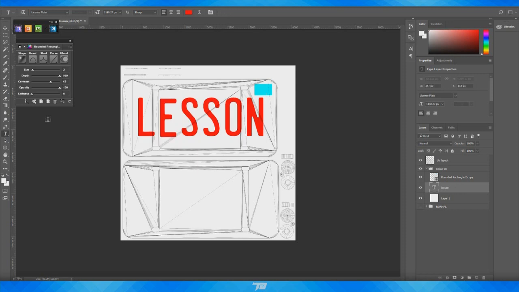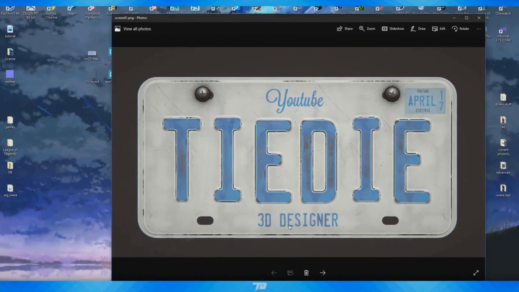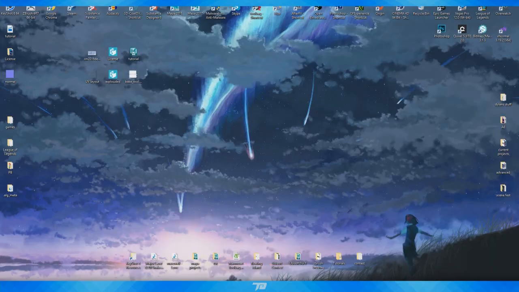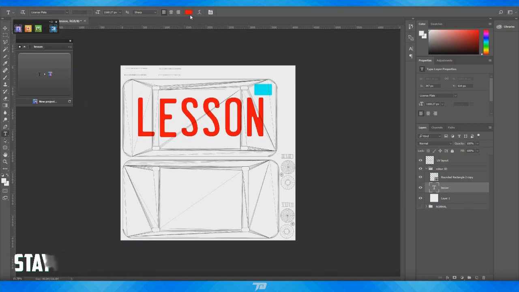But license plates usually have other text as well. If you saw in my example, I had 3D Designer and YouTube there. And I think I might just go ahead and do that exact same thing. So in our text tool, as long as it's the same color, it's going to be the same material. So I am just going to, once it starts loading again, just select where I want it to say whatever I want. I'm going to type in 3D Designer.